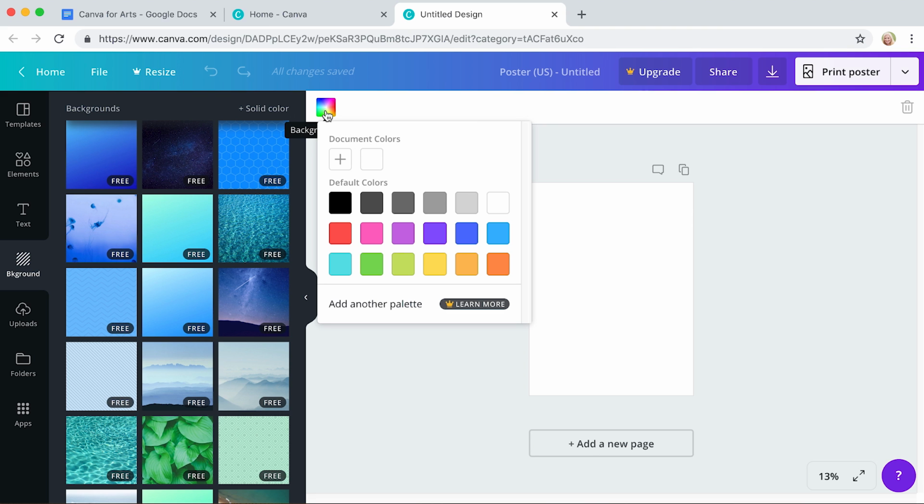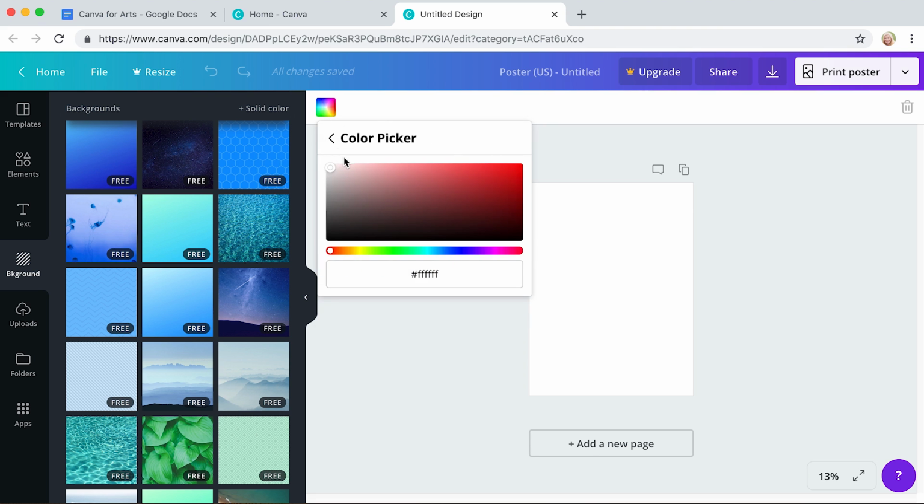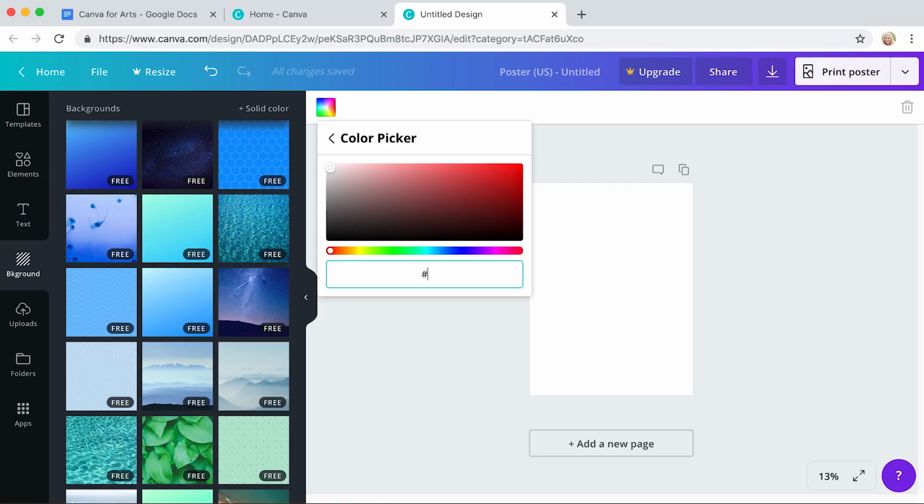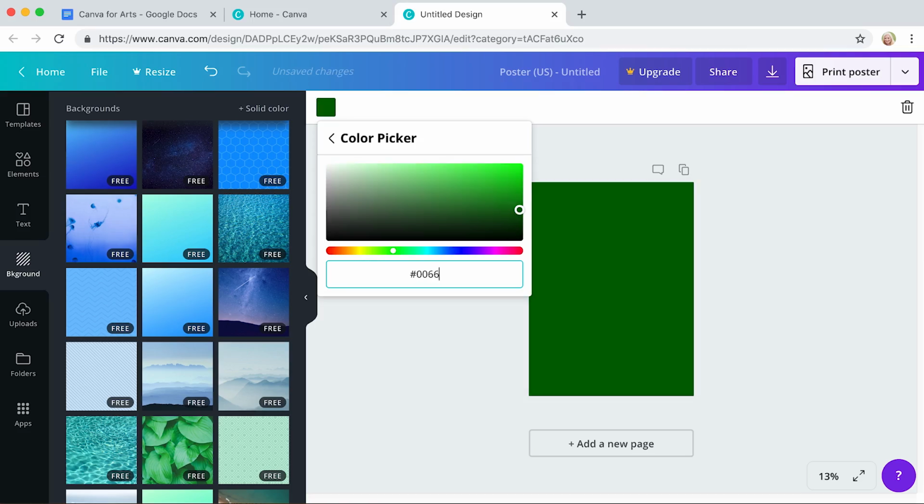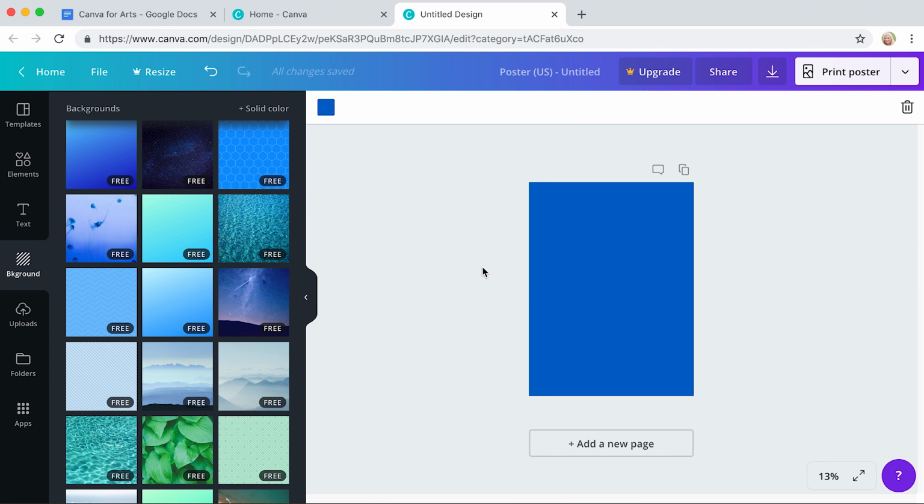So I'm clicking on this color icon at the top, and I'm putting in a specific color that I want, and that will be for the BPS blue, as we call it. When you're branding, there is a particular code for every single hue that identifies that hue, and BPS blue is 0066cc. And so now the background of my poster will be BPS blue.